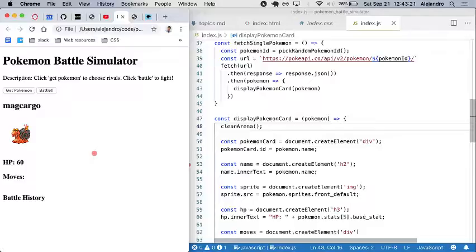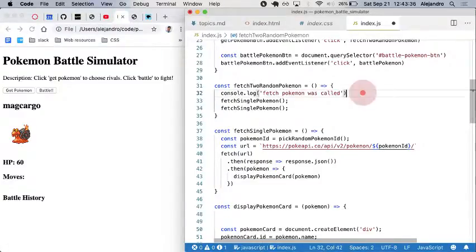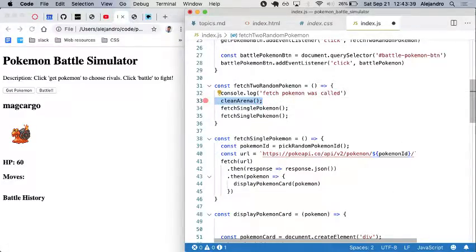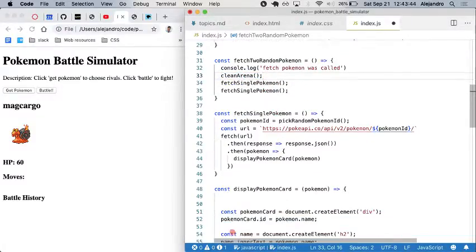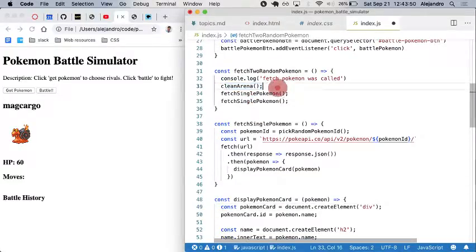Can we put it into the fetch two random Pokemon? Mm-hmm. So as Zuko mentioned, we don't want to clear the arena for every Pokemon. We can clean the arena here, right before we fetch. This is what having functions allows us to do: just move the function to the right spot. So here we have fetch two random Pokemon. We'll first clean the arena and then fetch single Pokemon, fetch second Pokemon.